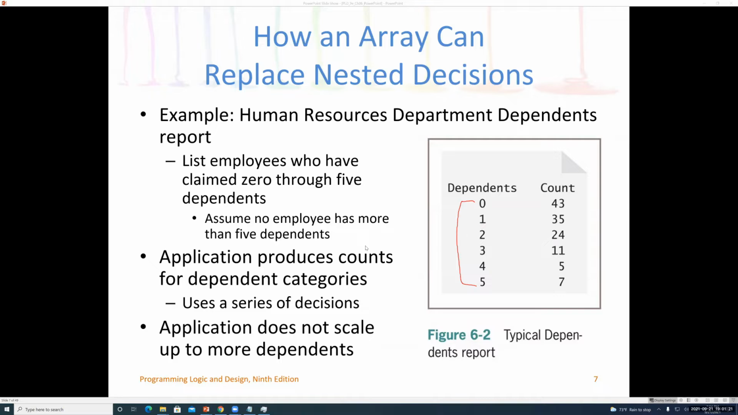Normally you have to work with decisions here, right? You break it down into decisions. If dependents is 0, increase the counter. You have to maintain 5 counters here. If you don't work with an array, you have to maintain 5 separate counters. You can think of them as count 0, count 1, count 2, count 3, and count 5.